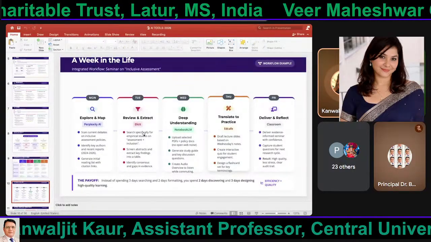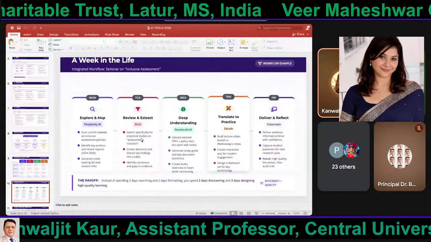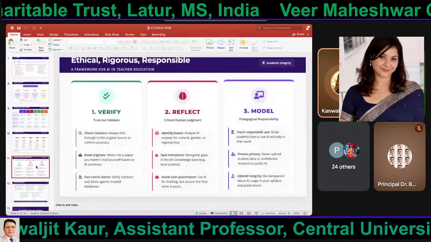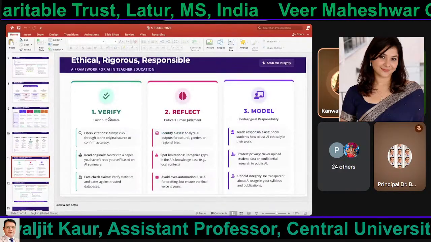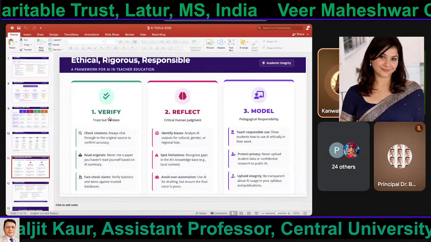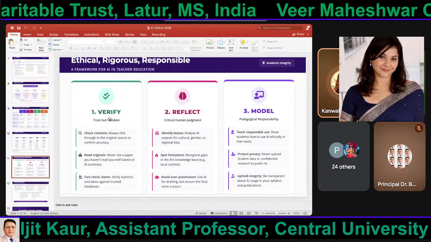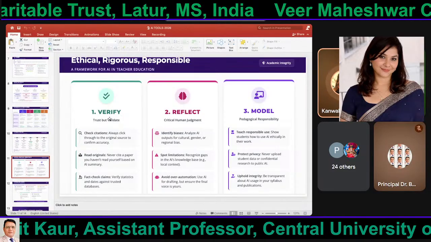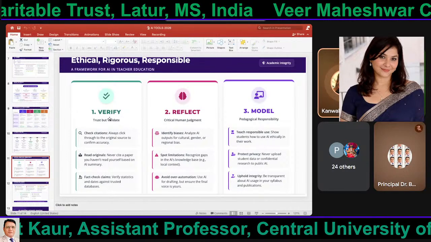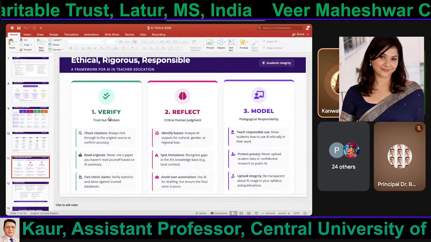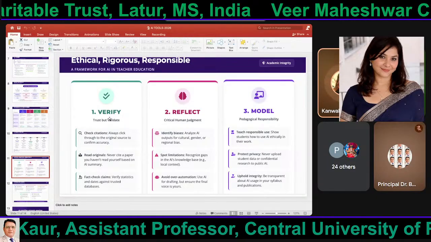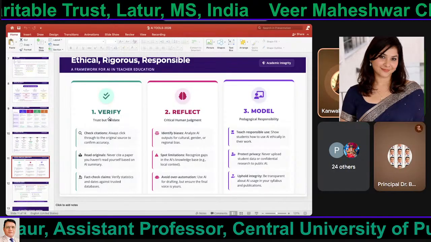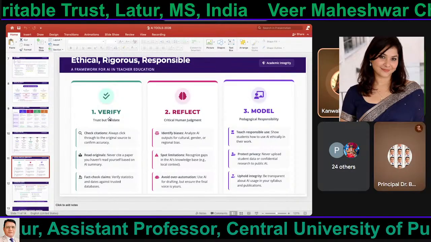So a week in life, you can get very good making material for your students. So that tool you can use, but ethical, rigorous responsibility should be there before using that resources. Please recheck whether they rightly cited the sources or not, and reflect on what thing should be done and what thing should not be done. Because at the end, human insight is very much needed. So verify, reflect, and use any model that suits you, it will be very helpful for you.